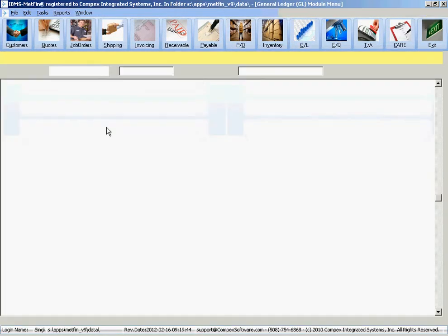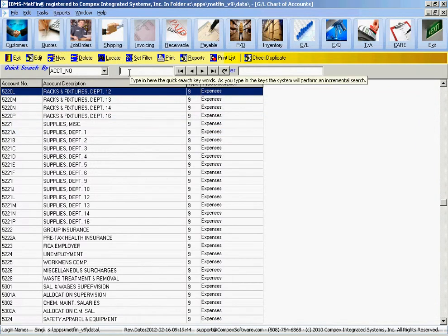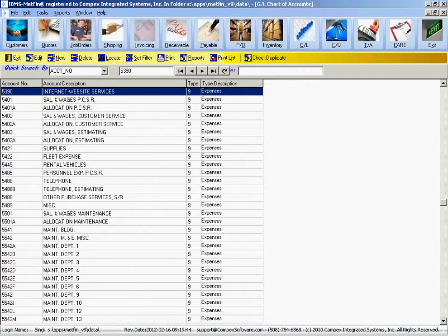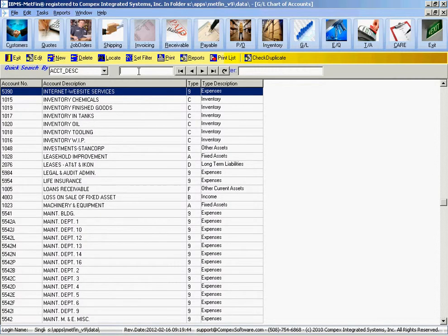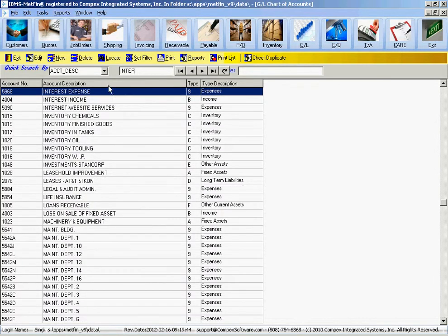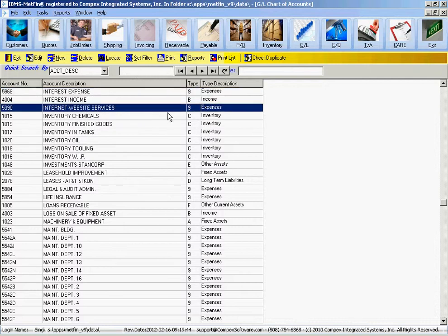Maintain chart of accounts, and there are several ways for you to look up an existing account, either by account number. Click on account number. You can type in, let's see, 5390. As you type it in, you can see the system is already highlighting the record that you're looking for. You can do so also by account description and put in, let's see, internet. All right, internet interest expense and internet website services.